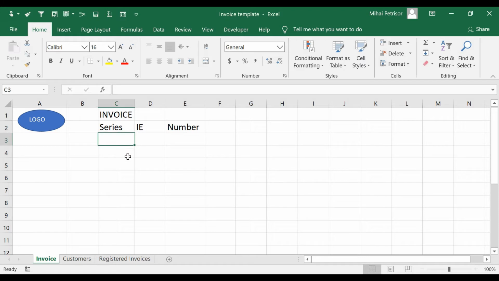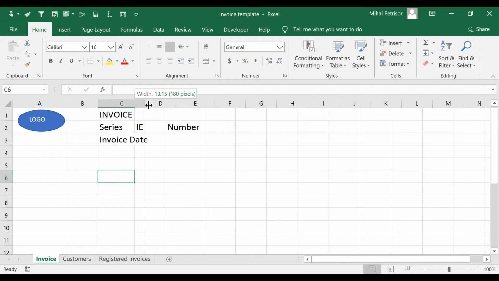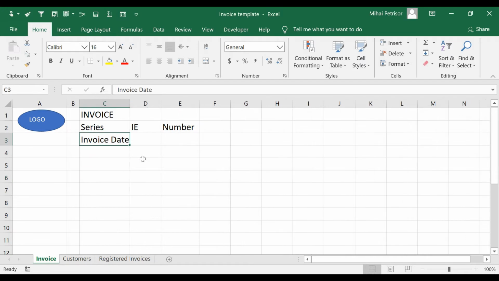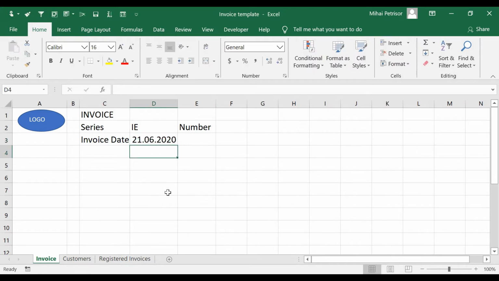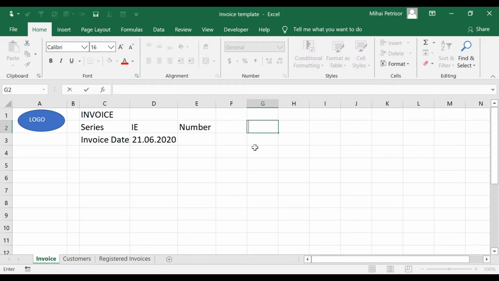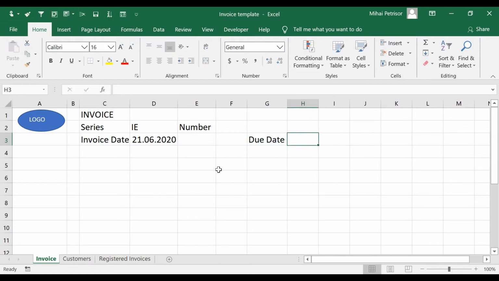Sure thing is that any invoice will have an invoice date. So the invoice date will be always today. Okay, and on the right side we have, let's say, due date, and we'll come back to this cell. Good. Now we have the head of our invoice.